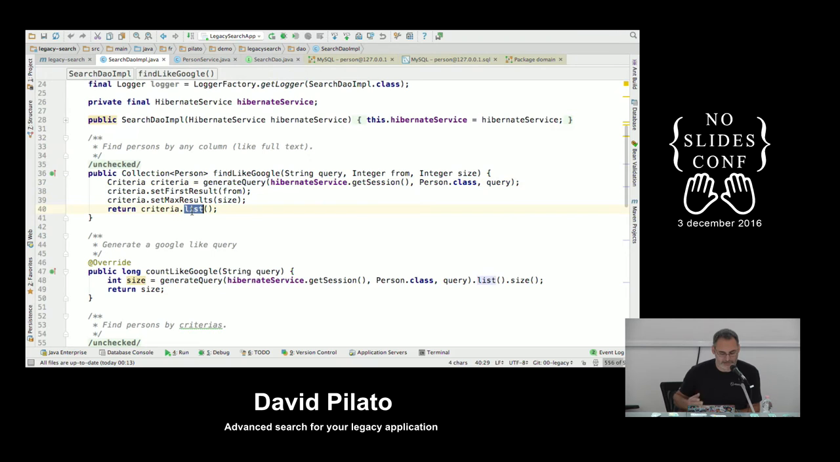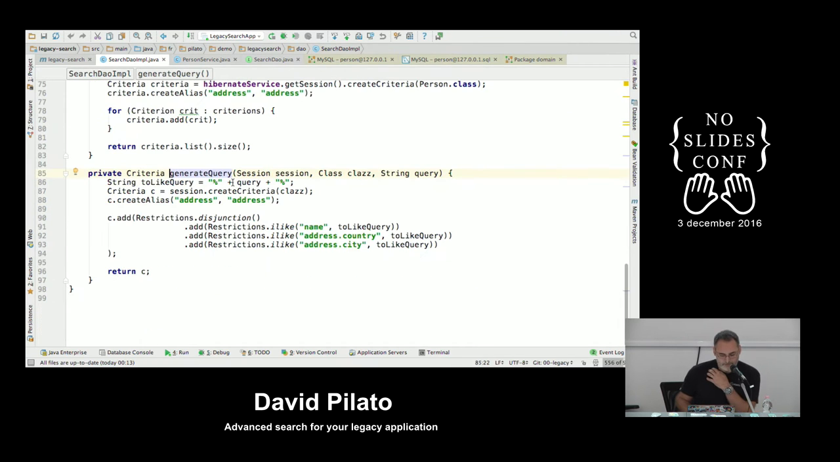And then I'm generating the list of people. How do I generate the query? I'm using here a like person strategy. So I'm searching within the name field, but I have also a join with the address table because I want to search for the country in the address table and for the city in the address table. Okay, I'm using a like query here.